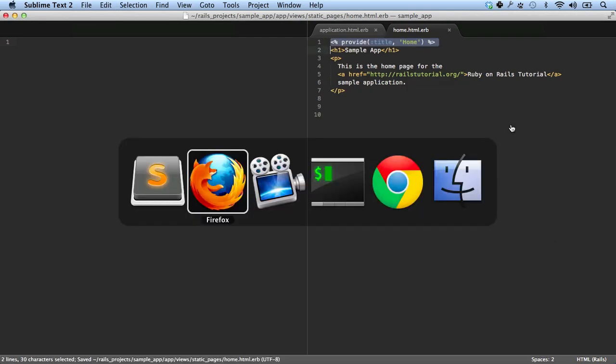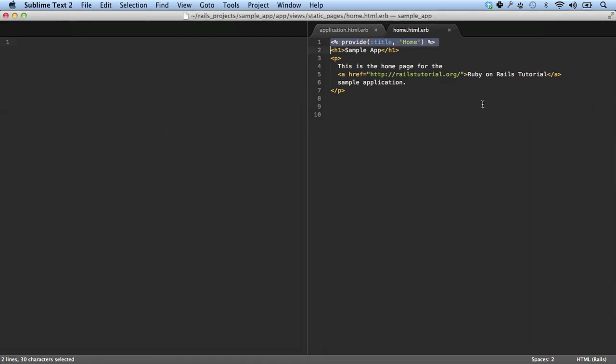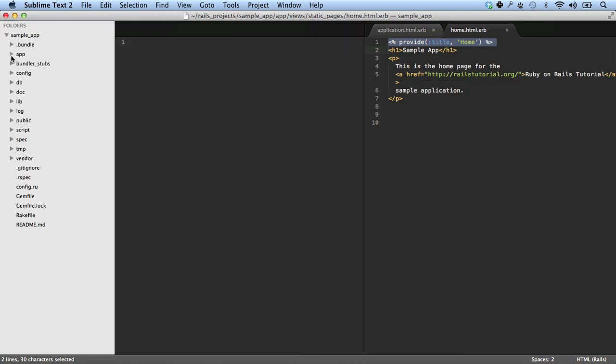And to get started here, I'm going to run the test suite. Remember, you might have to type bundle exec there. Okay, so the test suite is passing. And now I want to make a helper. Let's take a look at exactly where it is.